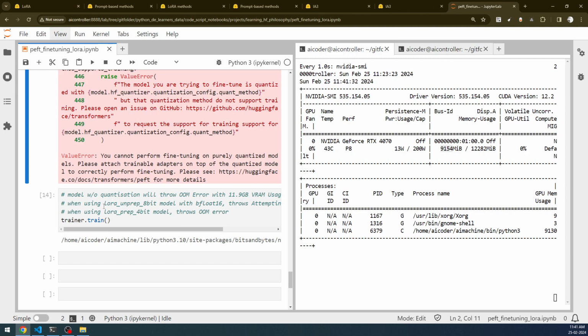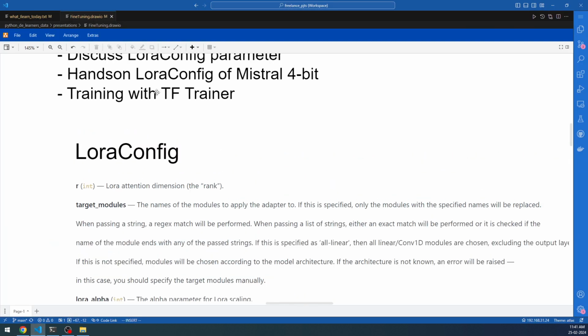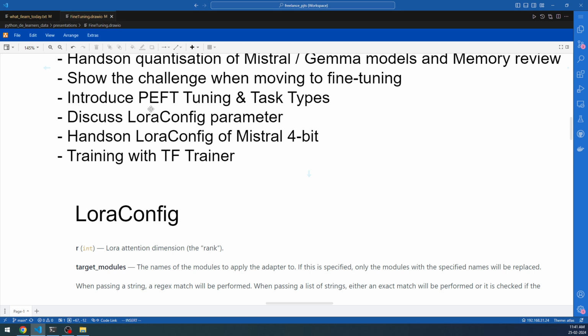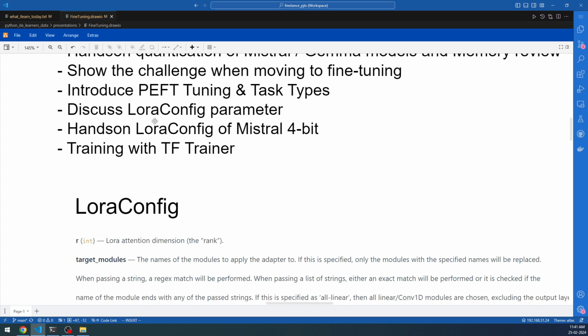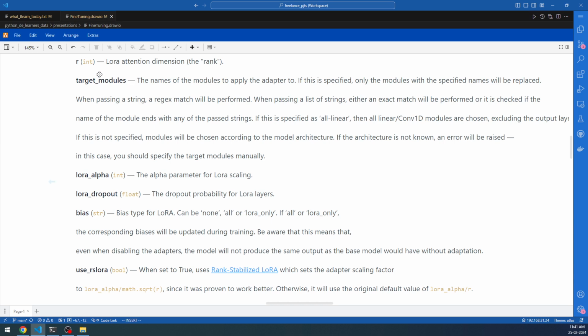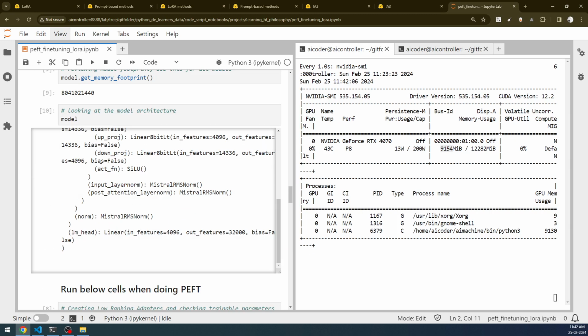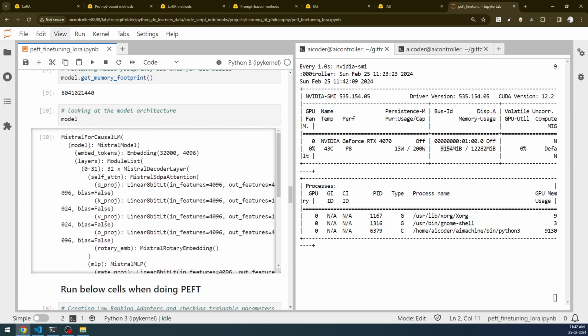Let's go back. We were discussing this particular challenge that we are facing, and we introduced the various PEFT options for tuning, and among them we have LoRA as the first option. In order to initiate the LoRA configuration, we need to provide it some parameters. The important parameters are the rank, that is R, and the target modules. The target modules are the modules that I spoke about here. If you scroll up, I told you to look at these modules: Q projection, K projection, V projection. These are the target modules that we are talking about.